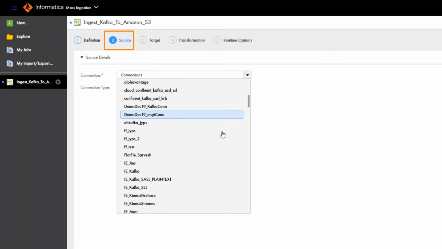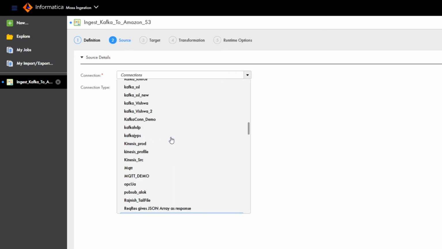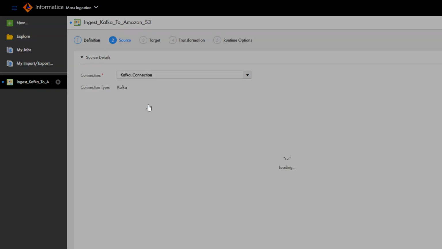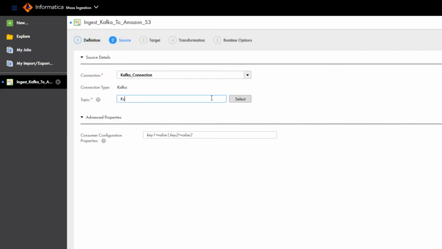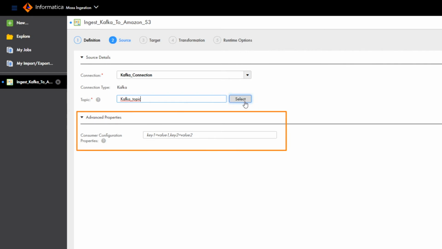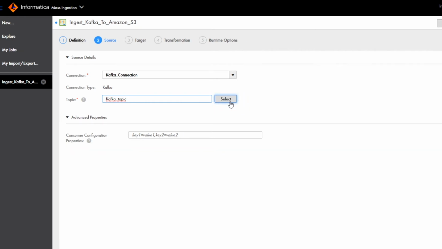On the source page, we'll choose a source connection that contains the data we want the task to read. Select a Kafka source and enter a name for the Kafka topic. You can type a name or use a regular expression to define the naming pattern. Or you can click Select to use the metadata for the Kafka connections that's already been created. You can also edit the advanced properties. Click Next.